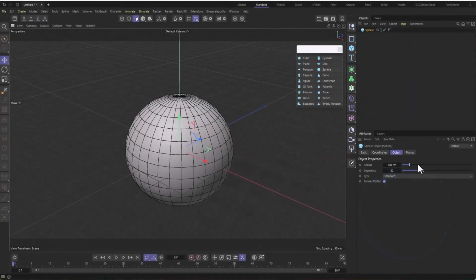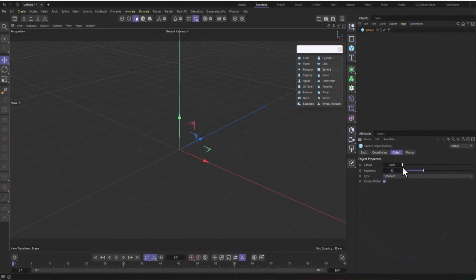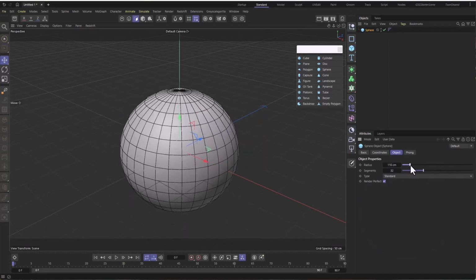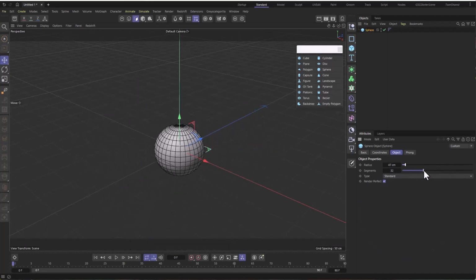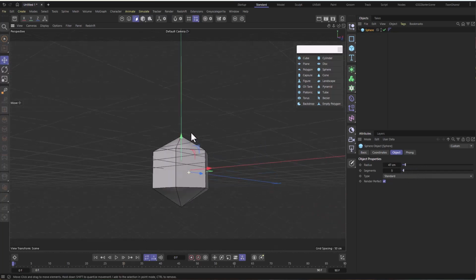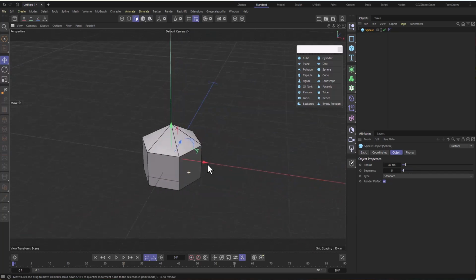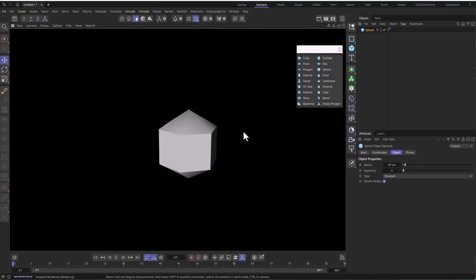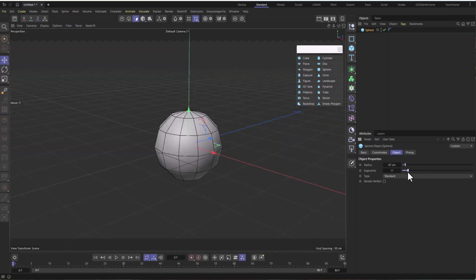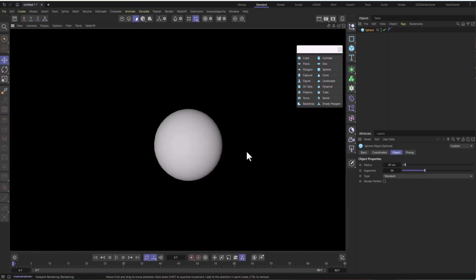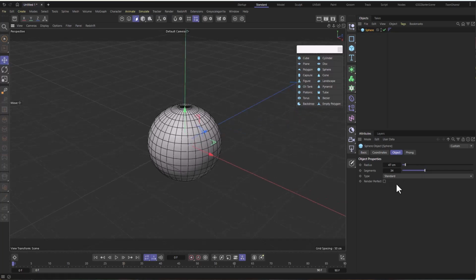The sphere has your radius, so how big that sphere is. And your segments, which is how many segments are going to be applied throughout the whole sphere. Again, the less amount of segments, the more sharp and jagged these will look. The more segments, the rounder that sphere will be. In the sphere, we also have a type.